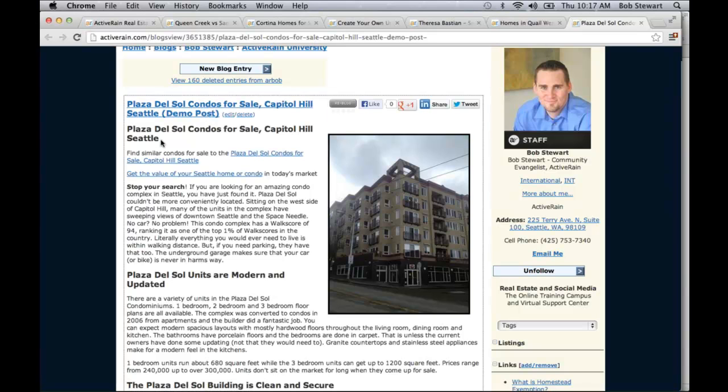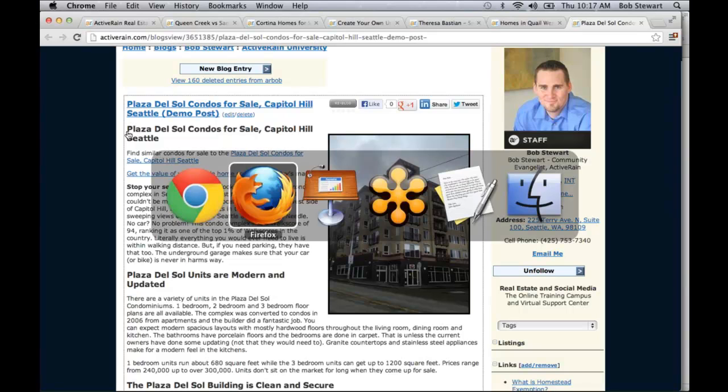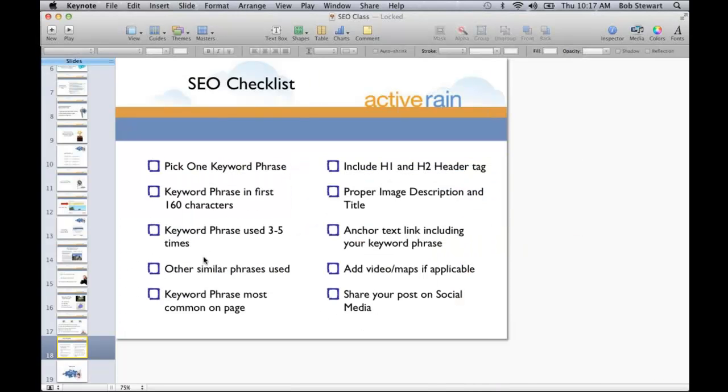Now, keyword phrase, first thing I'm thinking about, and how is the rest of my blog going to craft around that keyword phrase? So I need to get my keyword phrase in the body of my post 3 to 5 times. And from our checklist, that's one of the things, right? Pick one keyword phrase. So mine is Plaza del Sol condos, Capitol Hill, Seattle. We're going to use that keyword phrase 3 to 5 times in the body of the post. And one of those usages is going to be in the first 160 characters.